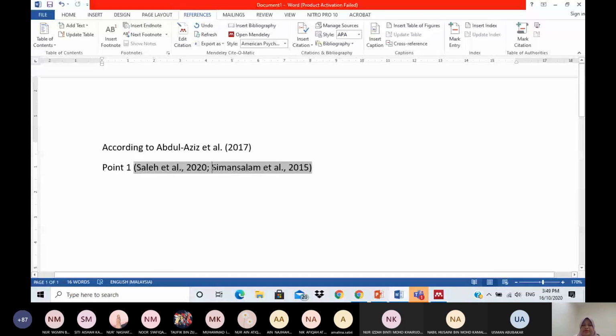So this is article number 1, this is article number 2. So if you are adding 2 different citations in one statement, there's a rule that we need to follow because for APA, the most updated article will be listed first. Because this one was published in 2020, it will appear first. Okay.